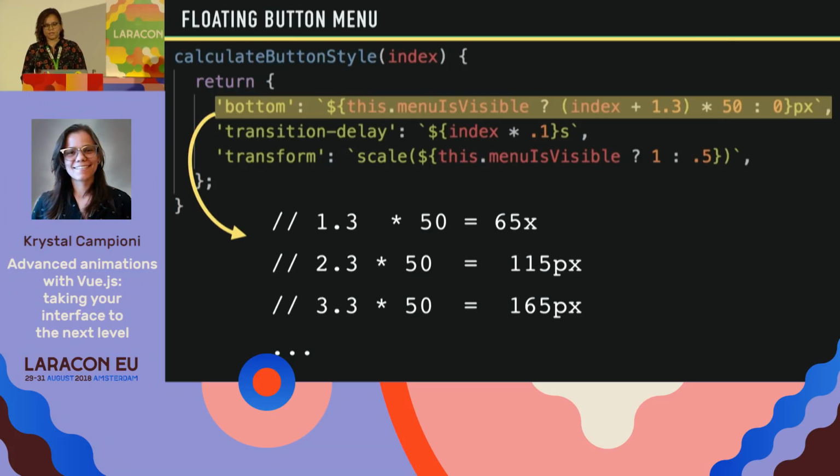So it might sound a bit confusing, but remember that this method is actually being called for each one of the buttons on the component. So for the first button, the bottom property is going to be 1.3 times 50 equals 65, and then for the second one, 2.3 times 50, 115. And then we can guarantee that the next button is always going to have a 50 pixels distance from the previous one.